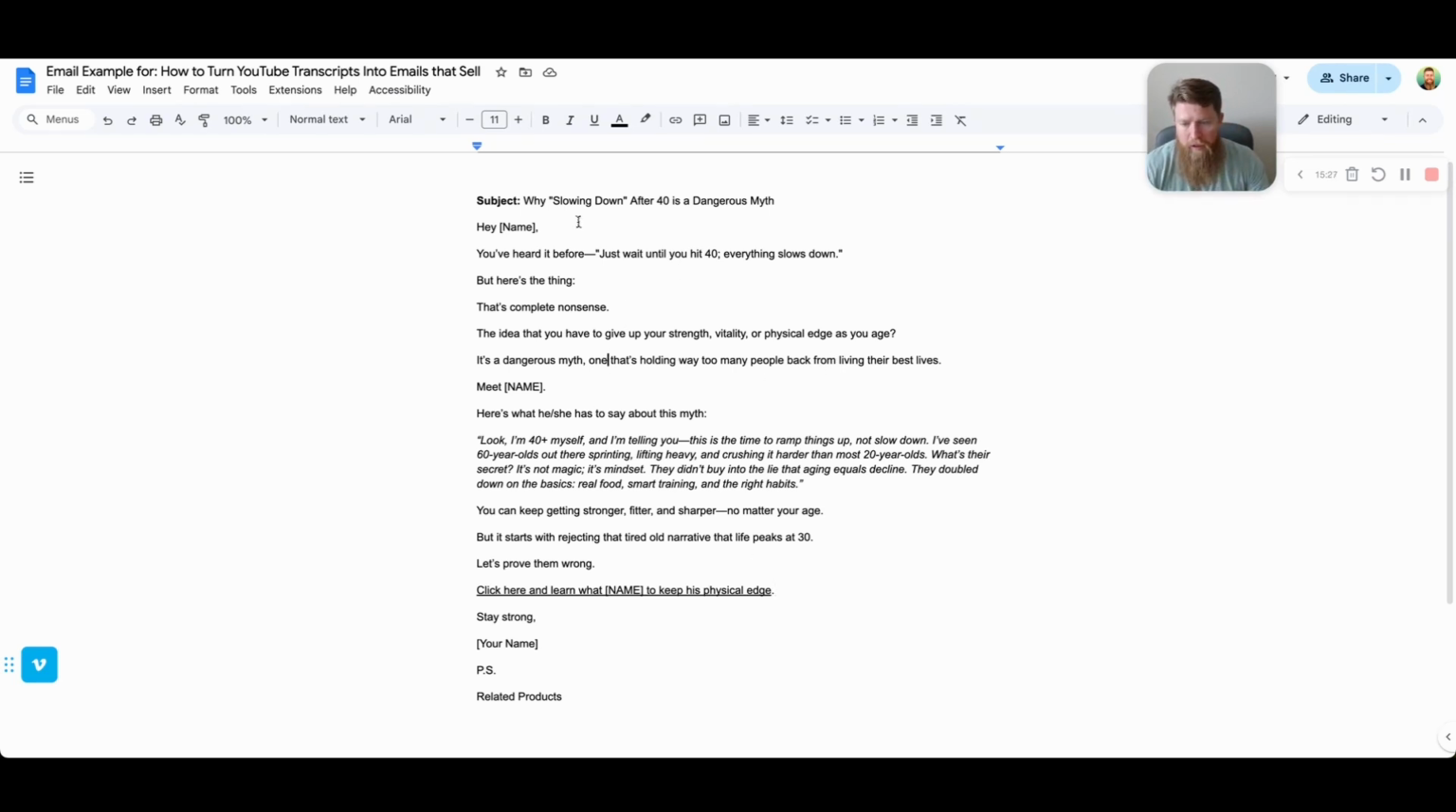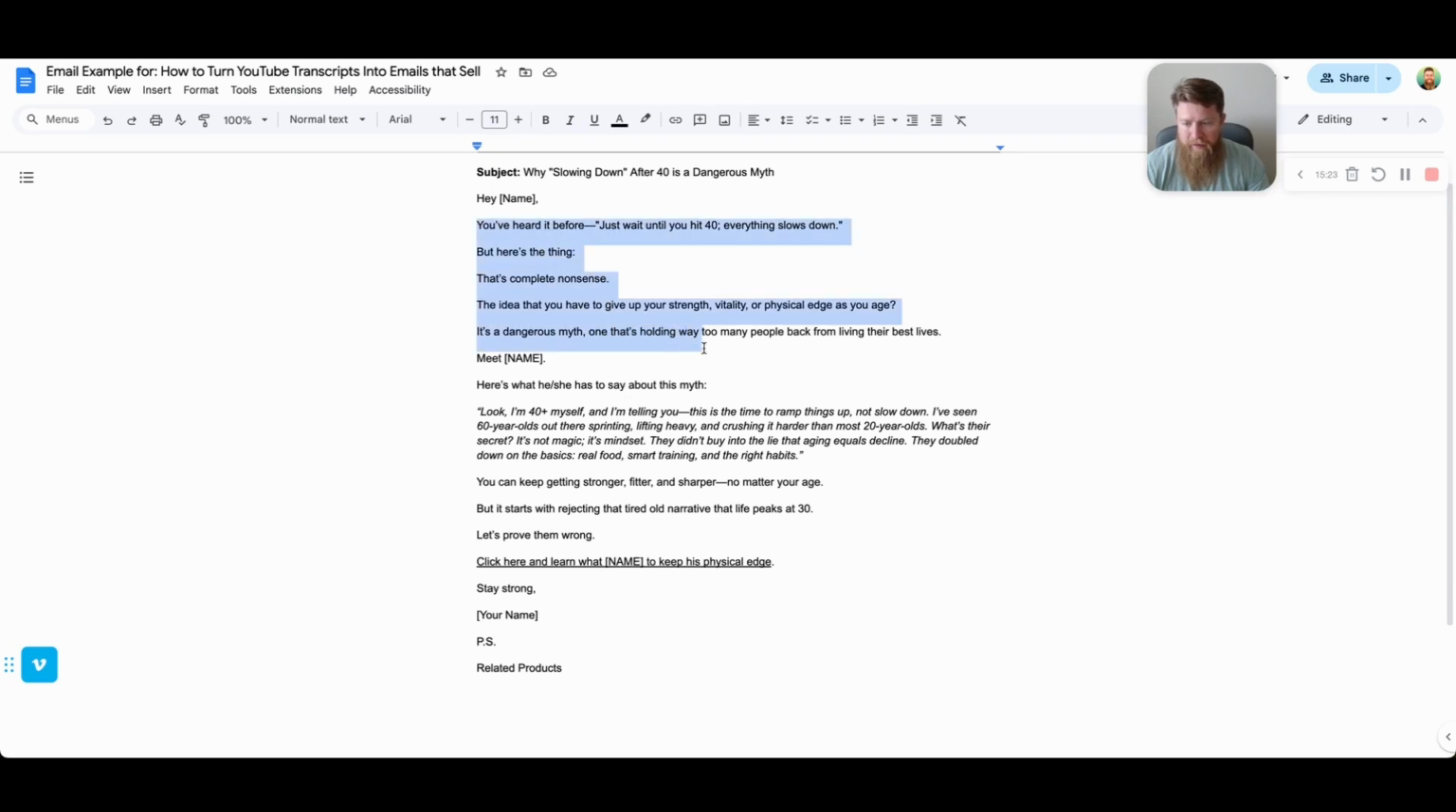Best lives. There may be an opportunity to put a hyperlink somewhere in here, but this is a decent problem pain development here. And maybe in here, they don't buy into the lie. They double down on the basics, real food, smart training, and the right habits. So you might link real food. You could link this potentially and remove real food. It really just depends on what you're selling on the other side. So if they're selling supplements, it's not magic, it's mindset, right? And then just notate, make that bold or something, because this is a quote from the video potentially.